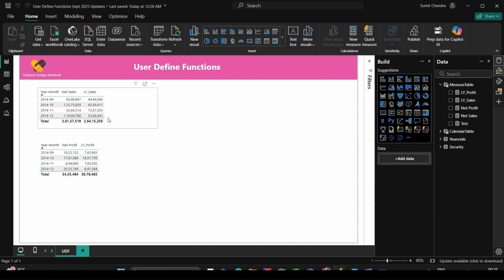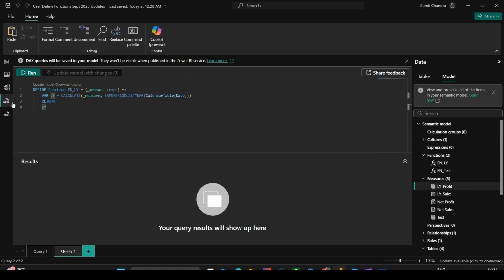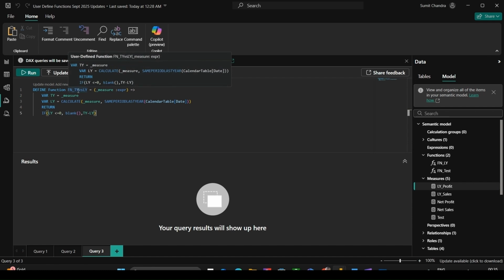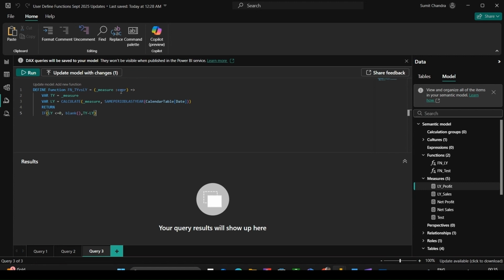Now we will calculate the variance for last year and this year. For that, we'll create another UDF. Let me go to DAX query view. Let me take a new query, and here also I am pasting a UDF that I already created. So here also I am defining my function name as fn ty versus ly, and I am passing my measures and putting here as expression. Here I am putting the equal and greater than sign. This is part of our syntax.